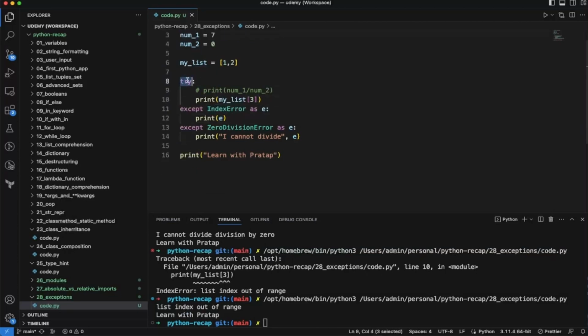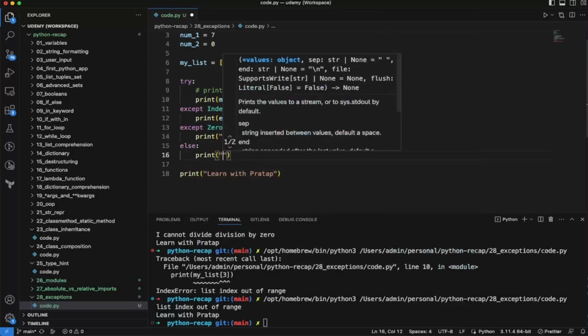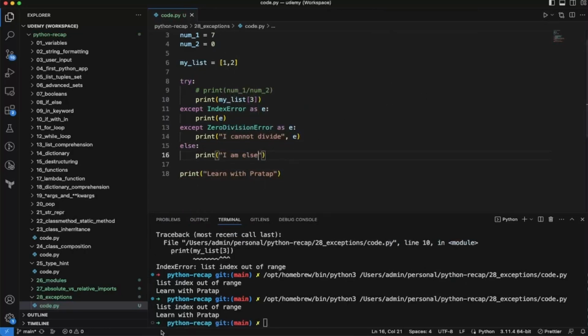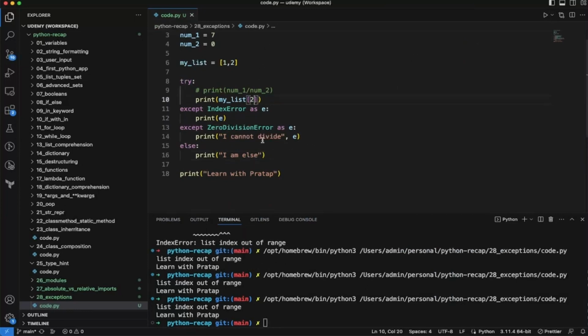Also we have an else block here. We have else, print I am else. So when will this run? If you see, it doesn't go to the else, right? Because there was some exception. So in this case, let's say just 2, let's run. It doesn't go in the exception, right? Let me comment this part and let me try an exception again.